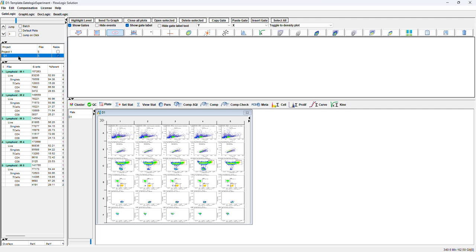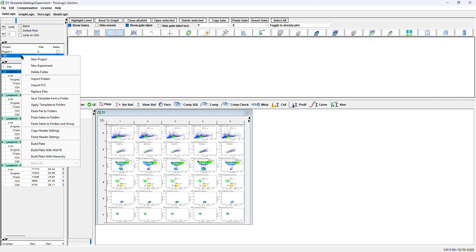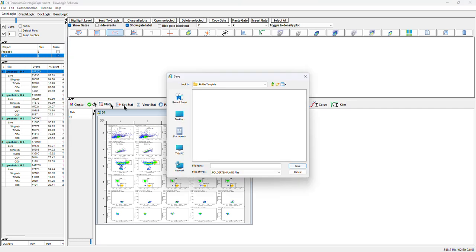For example, this is our D1, and we decide that our D1 folder is a template. So, save template from a folder. This is our folder. The requirement is just to have one folder, and we save the template. There is a default folder template inside FlowLogic, or you can decide to save in a different place. I decide to save my D1 in my default template folder because it's easy to obtain.